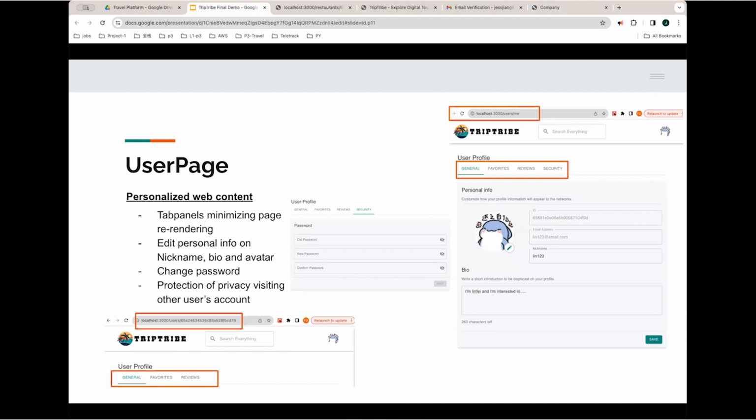Thank you, Gavin and Jess. I'll now demonstrate the features of our user page. This page is designed with multiple functionalities. Users can alter their personal details, manage their saved items and reviews, and update their passwords.